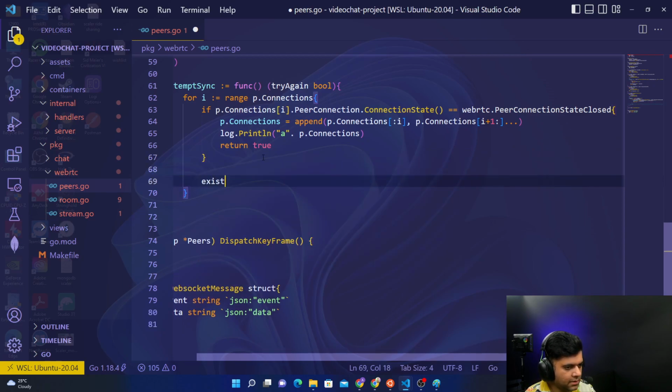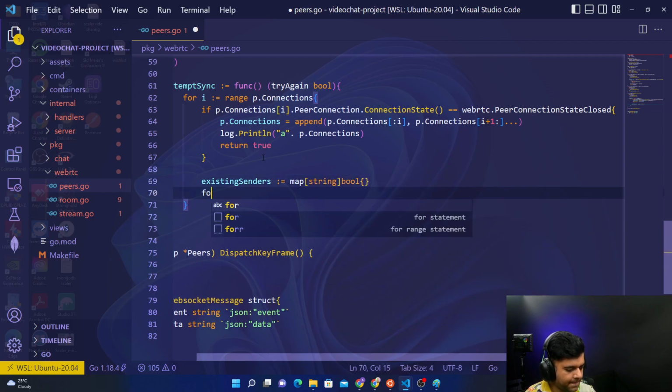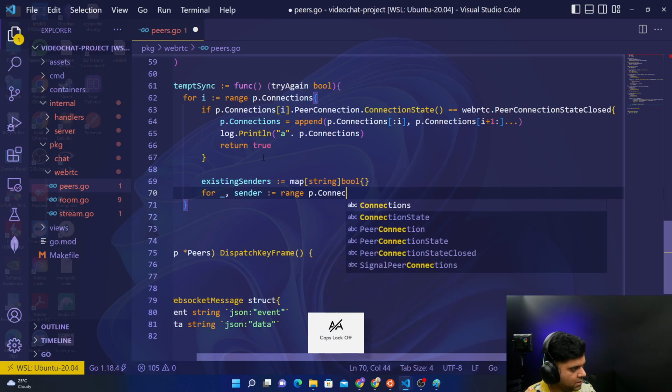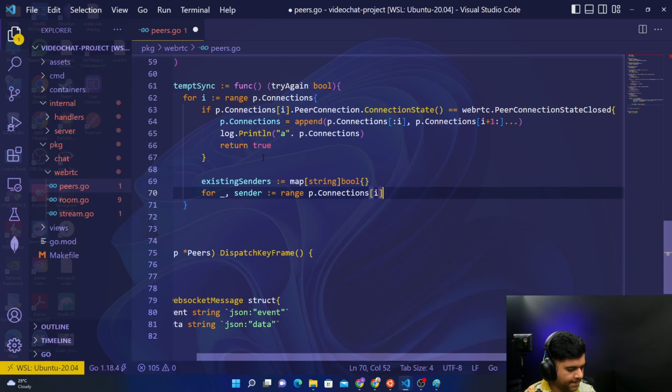true. Then you need to work with senders and receivers. So let's first work with the senders. So existing senders, create a map of string and boolean, initialize with empty. Range over the connections dot peer connection dot get senders.